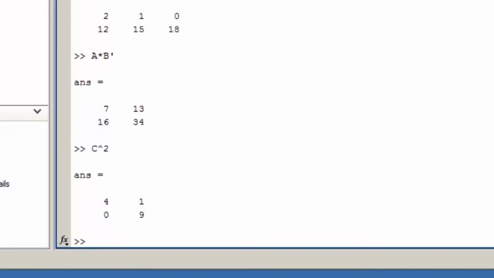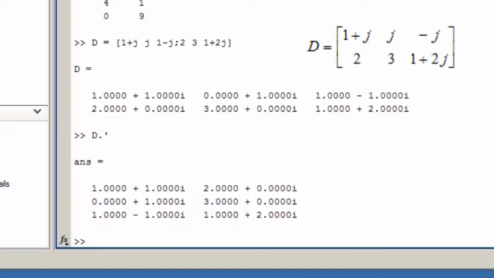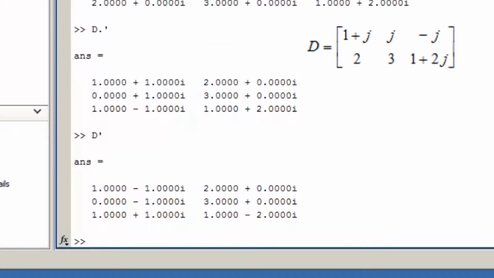Finally, I'll transpose a matrix D which has complex values. I'll set D equals [1 plus j, j, 1 minus j; 2, 3, and 1 plus 2 times j]. If I transpose D with the dotted operator, so D dot quote, the rows convert to columns and vice versa. If I take its transpose using the undotted operator, however, the imaginary components of the complex coefficients change sign.